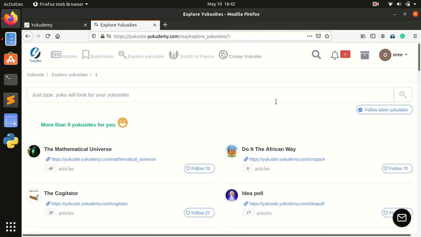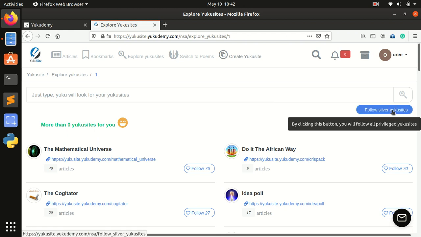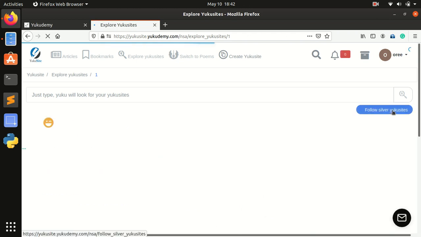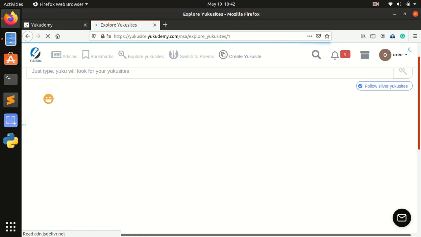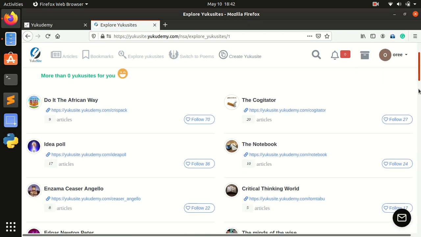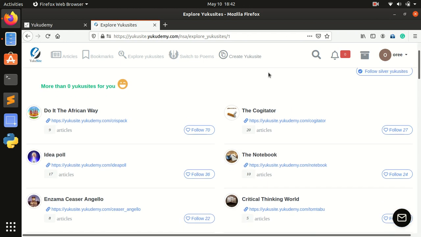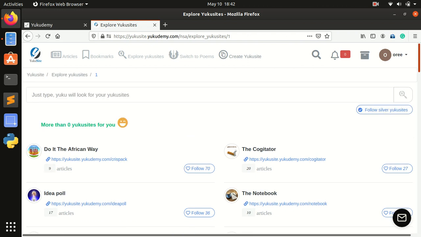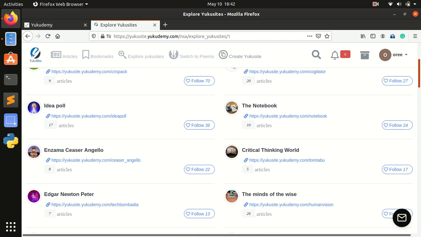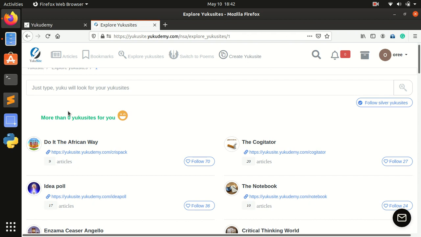I said you follow what you want. But since I want to demonstrate all the things to you, I'll follow this. But be sure that you can unfollow someone if the person is annoying you. So let me follow this. We are doing the following right now. Let me wait for what comes out. When you follow a Yukusite, it just disappears from here. So you remember the mathematical universe is actually the only silver Yukusite here, and it was first. So when you follow it, it disappears.